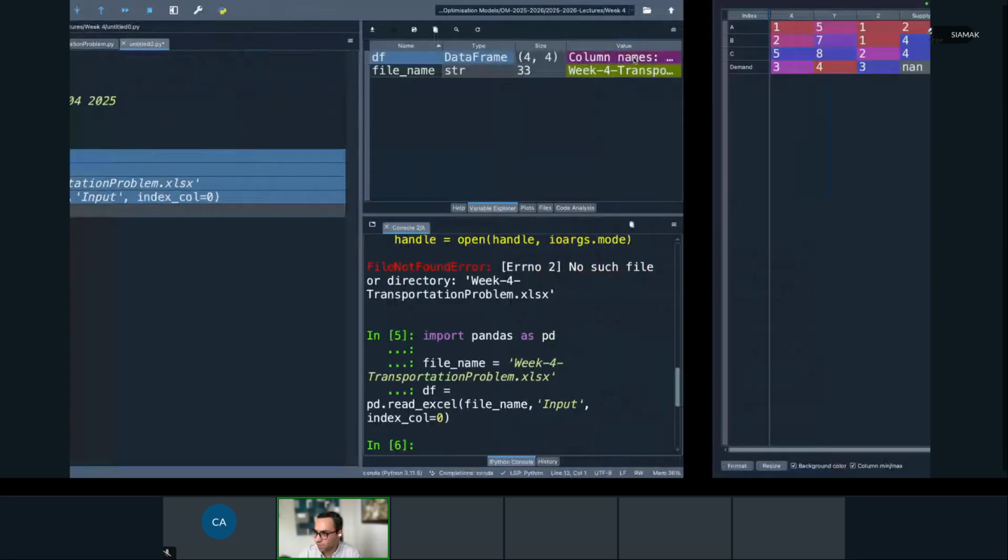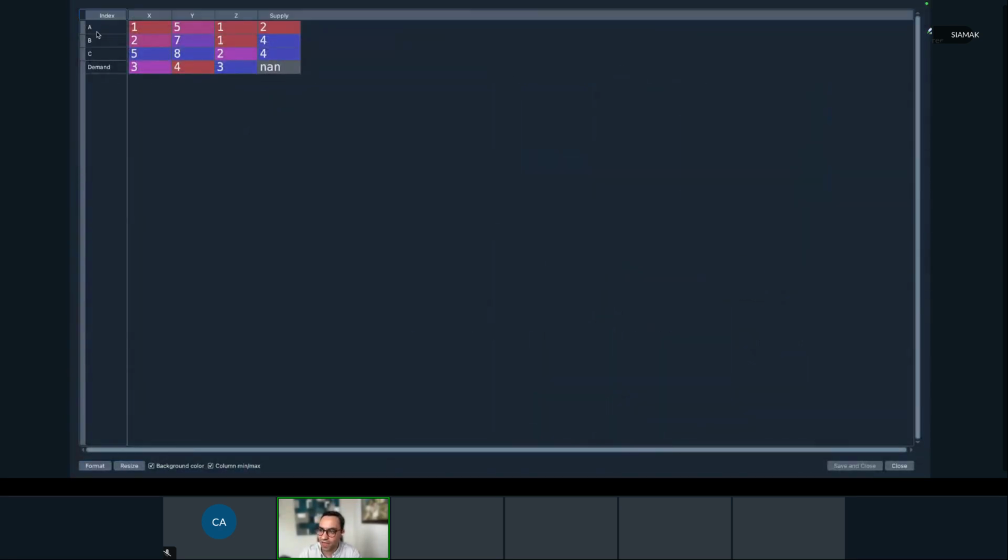If you just double click on this, you can see that I have A, B, C demand, X, Y, Z supply. I have the supply or capacity of each of the factories, the demand of each of the distribution centers, and individual transportation costs from each of the factories to each of the distribution centers. Index column equal to 0 basically excluded another column here as 0, 1, 2, 3, which are an index given to each of the rows. I don't need them because I already have an index assigned to them as A, B, C, and demand. I'll close this one.